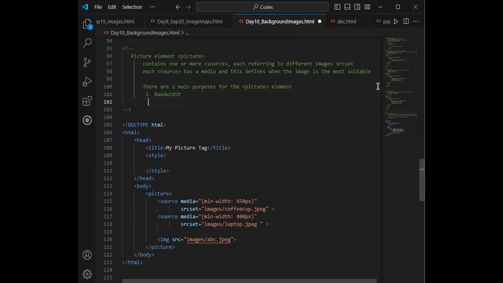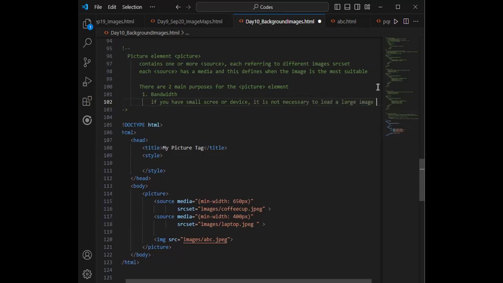Like if you have a small screen, it doesn't make sense, right? You have just a 4-inch screen, and you're loading an 8 MB image on that web page. Doesn't make sense, right? So if you have a small screen or device, it is not necessary to load a large image file, isn't it?